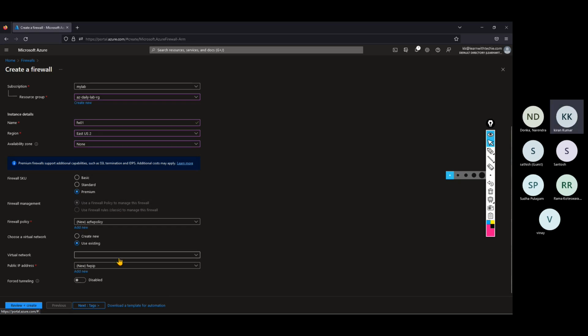And one more thing, one dedicated subnet is required. This firewall also requires one dedicated subnet. That means whenever I'm going to create a virtual network, we also need to create one dedicated subnet, guys. We need to create it and attach it, so that only this firewall will work.